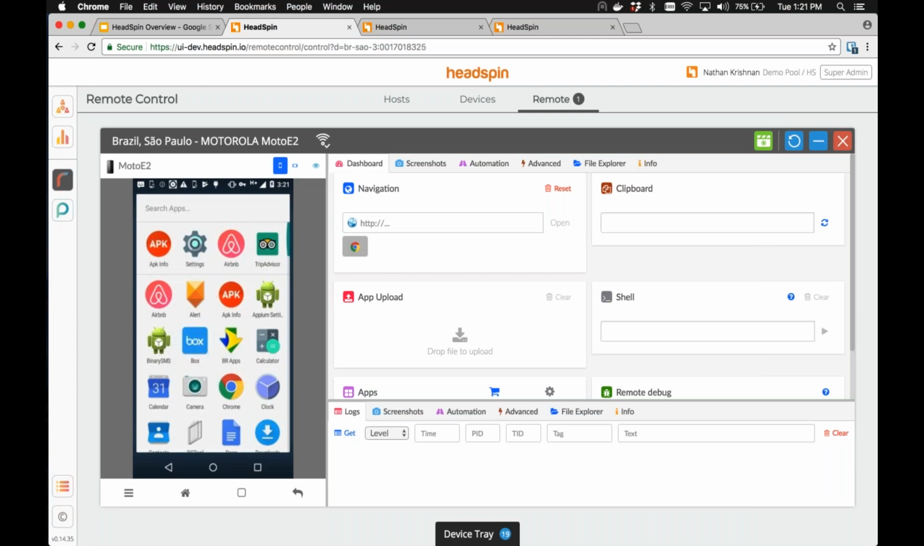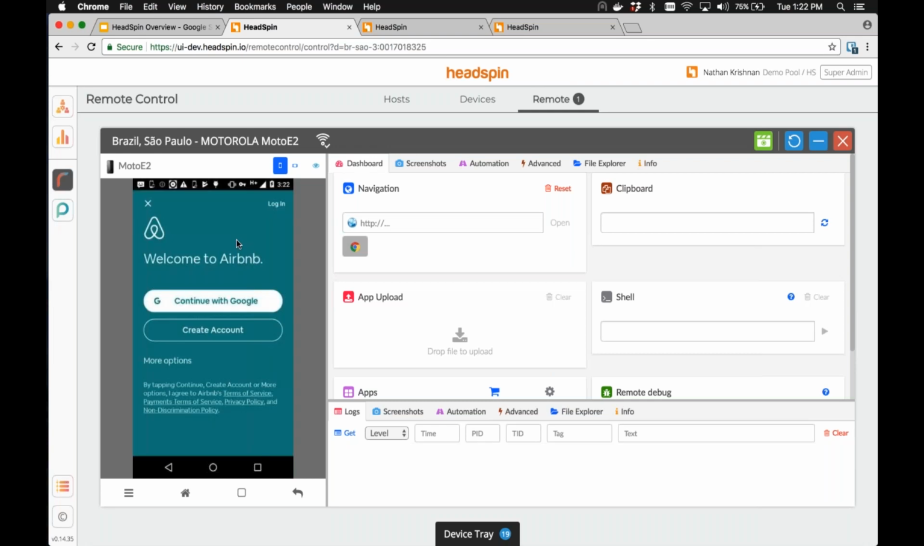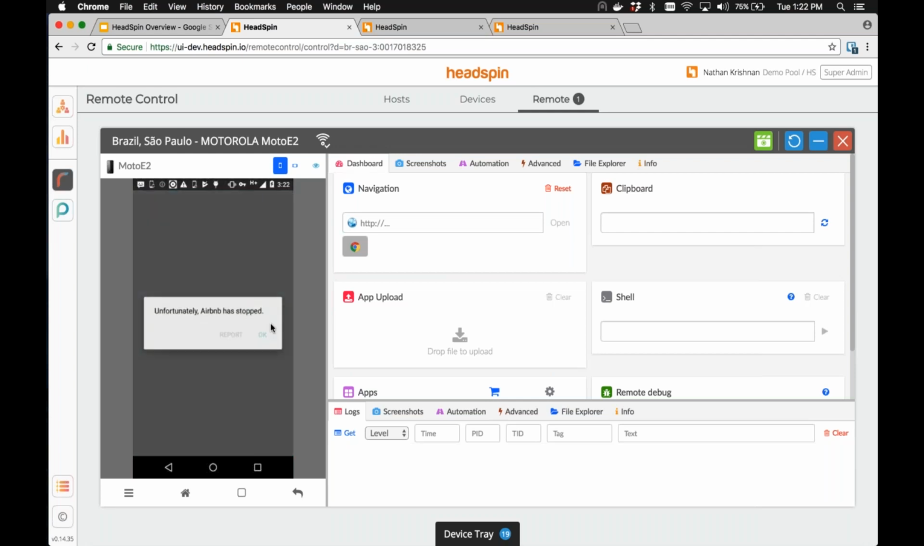Let's say that we work at Airbnb and we've been tasked to improve the performance of their Android mobile app. So at this point, I have the performance session enabled. I can go ahead and select the Airbnb app. We wanted to test this login auth flow, so I'll continue and test with my Google account.